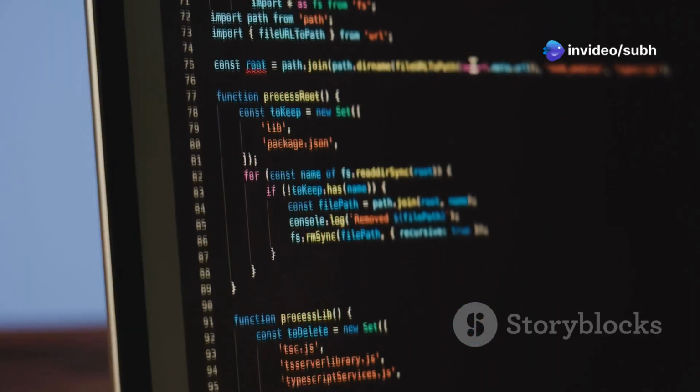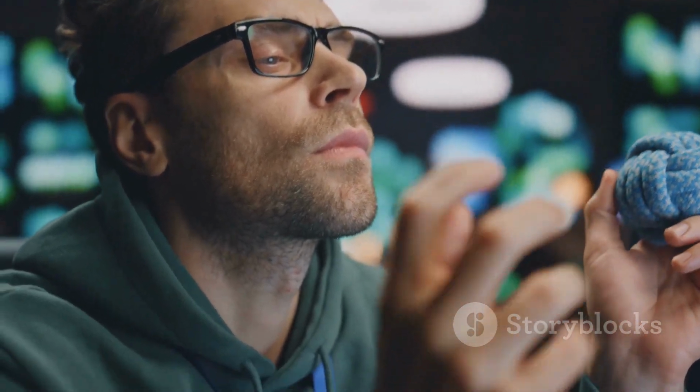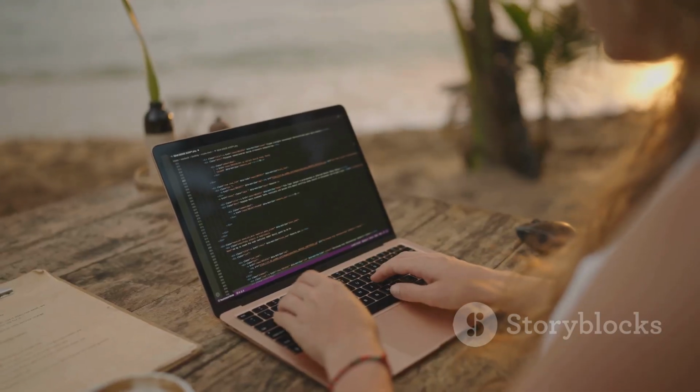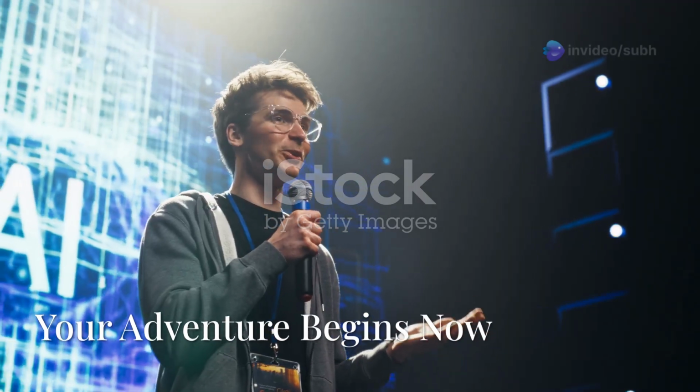Remember, learning a new technology takes time and practice. Don't be discouraged if you don't grasp everything immediately. Just keep building, keep experimenting, and most importantly, have fun.